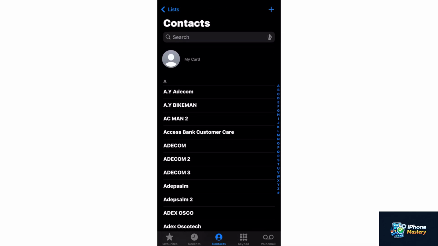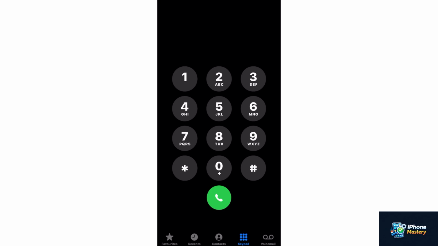The next one here we have is the keypad. Let's say you want to call a new number that is not saved to your phone. What do you want to do? Let's say somebody gave you a new number recently and you want to call the person. This is where you are going to come. Once you go to the call center, you come down here to the keypad. On this keypad, this is where you get to enter the person's number.